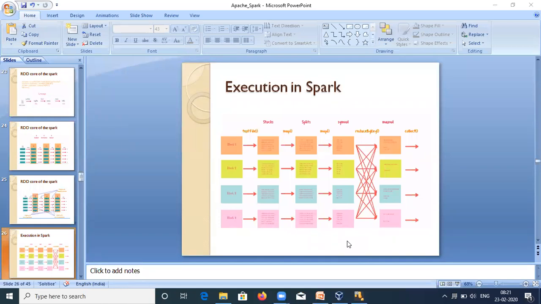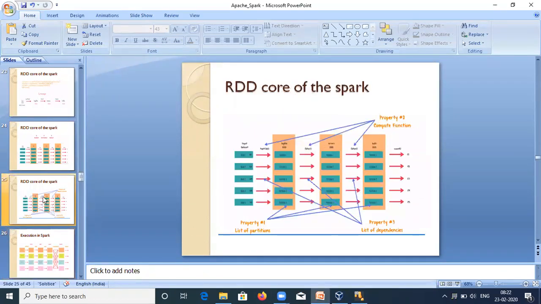So that is the operation. What will happen? From here to here, the stocks RDD is created. Again, I have created the split RDD, then the symval RDD, and then the maxval RDD. Now you can see we discussed the dependency here. Before, we said property number 3 is the list of dependencies, then compute functions, and then list of partitions. Now what is dependency? I will explain it now. This is important.